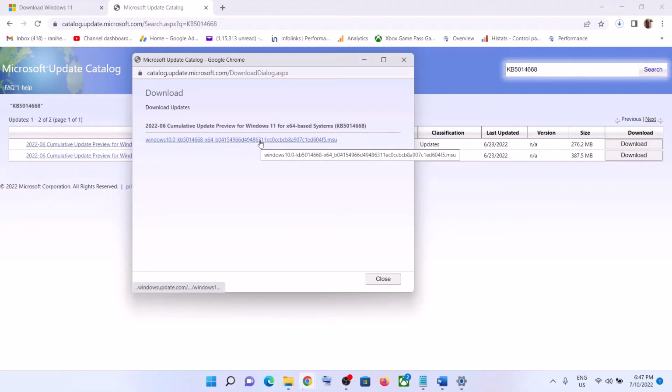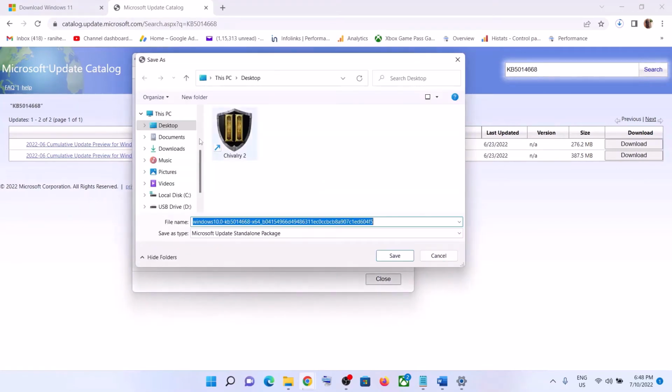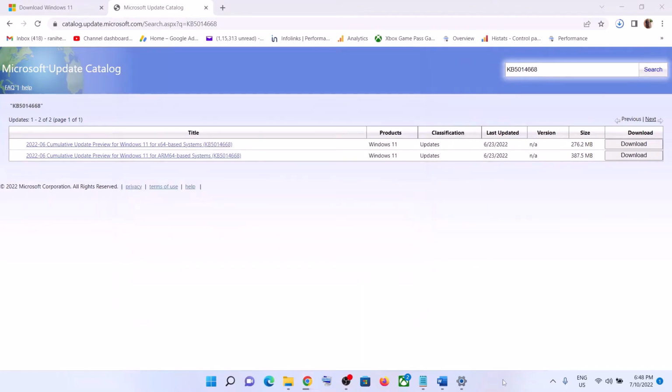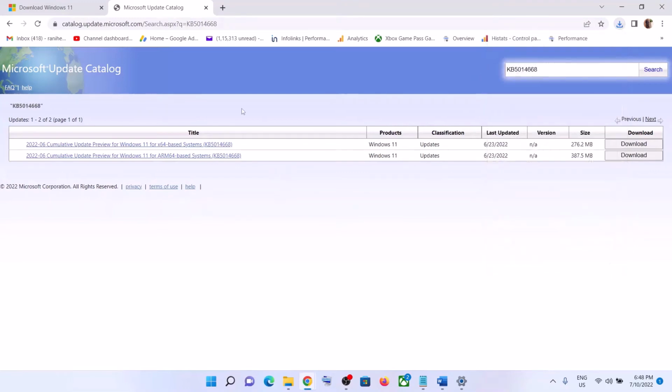Now when you click on it, if nothing happens, in that case make a right click over here and then click on save link as, and then you can set the location as desktop and then click on save. Now it will start downloading that particular update. So over here you can see it's downloading that particular update. Once the download is complete, you can open this file, you can click on it, you can run this file and install the update using Microsoft Update Catalog.